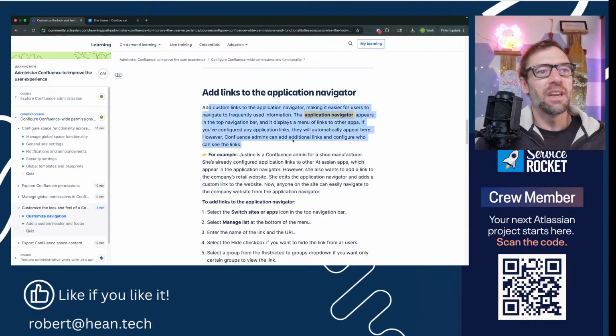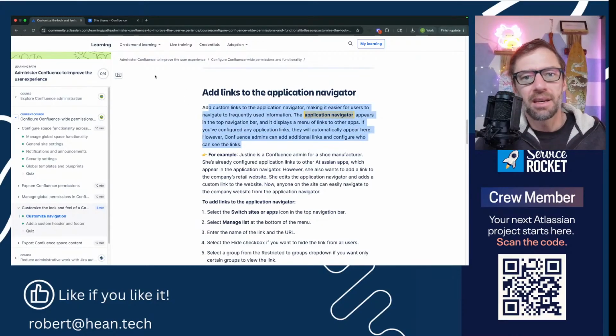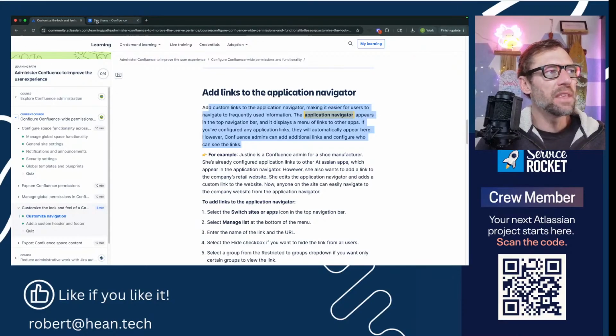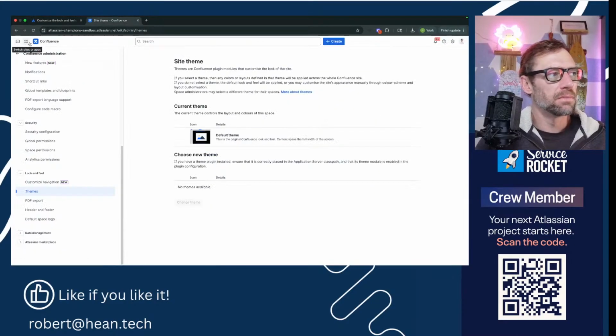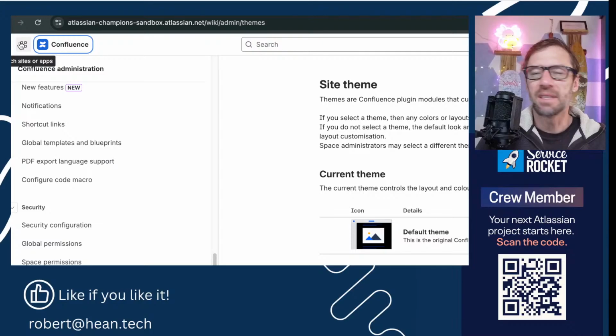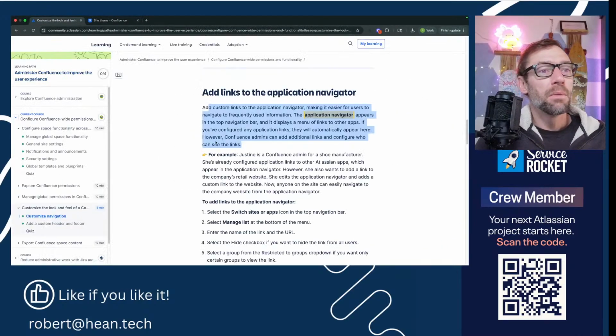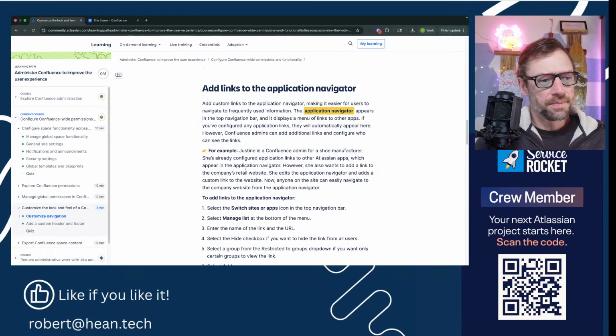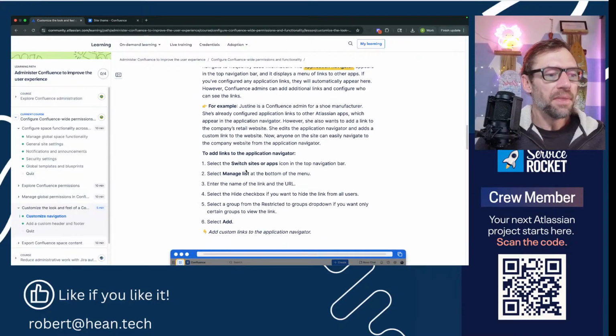Okay, the application navigator. This is the icon on the top left. I call it the app switcher. I'll zoom in more. This little four icon is the app navigator. We can add links to this. And this can be useful.